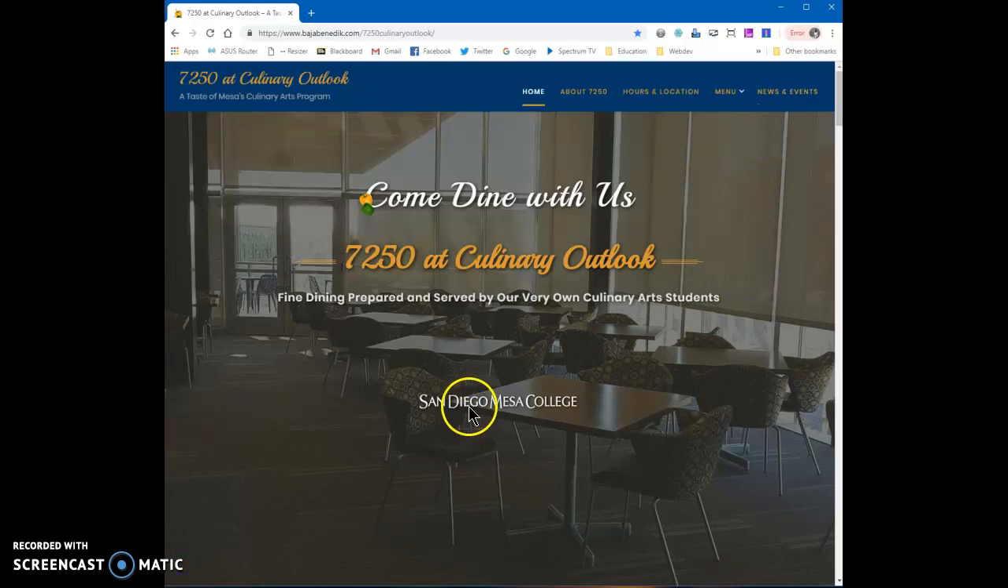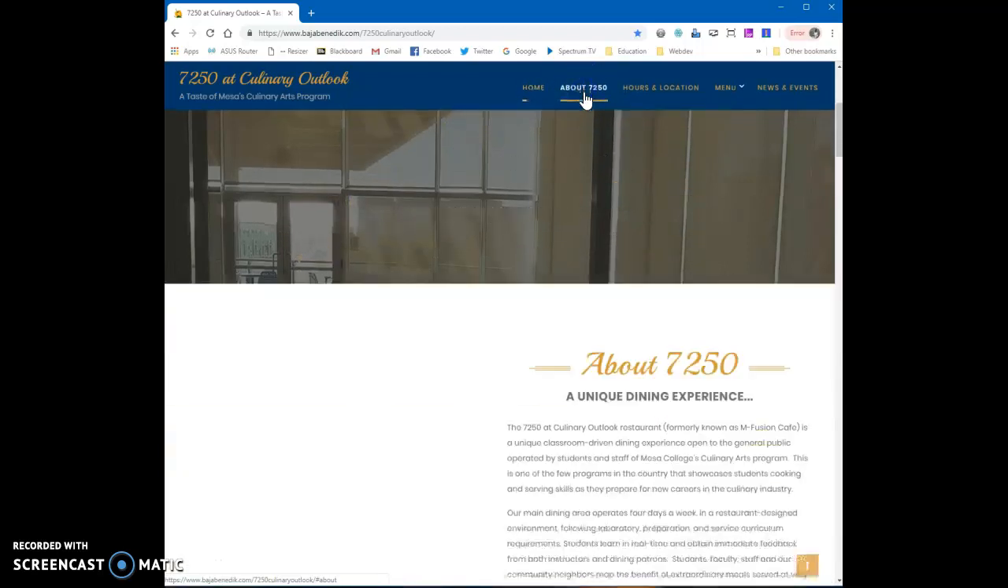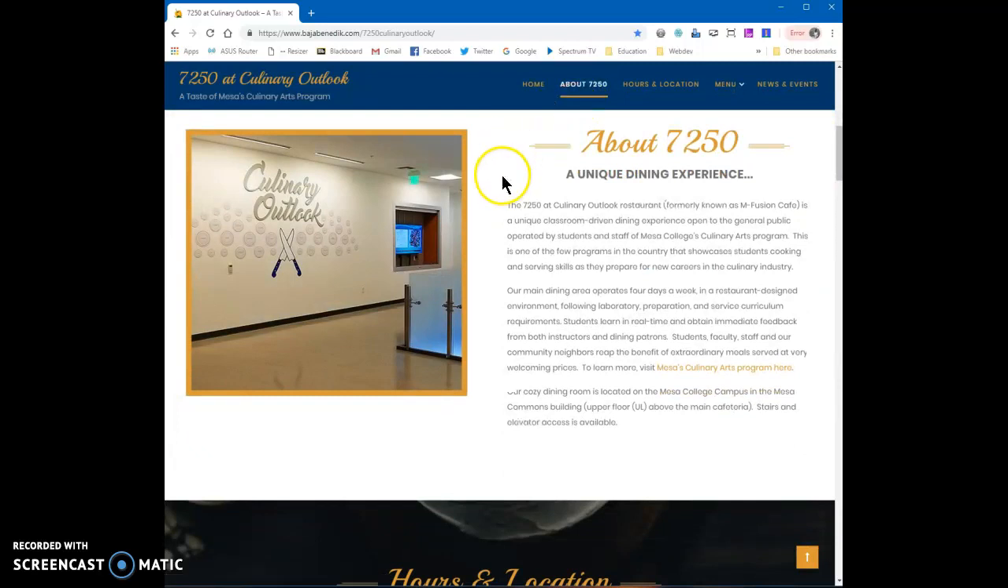My site uses anchor points and section IDs instead of separate web pages to display information. So the effective scrolling from section to section is fast, seamless, and responsive. So let me just give you a quick tour of the site. If I click on About 7250, it will quickly scroll down to About 7250, where it gives a little summary of what the 7250 restaurant is all about.